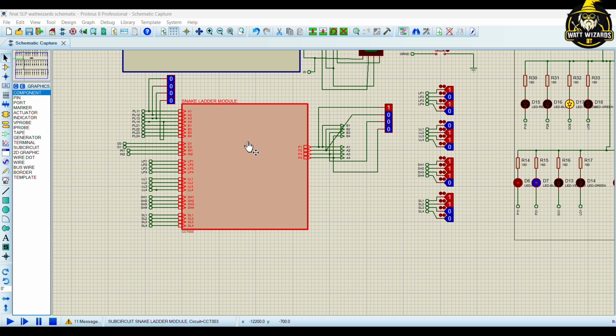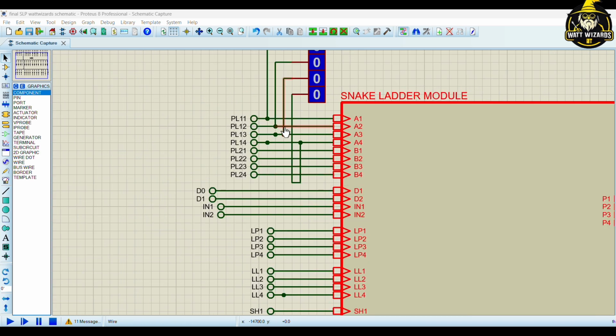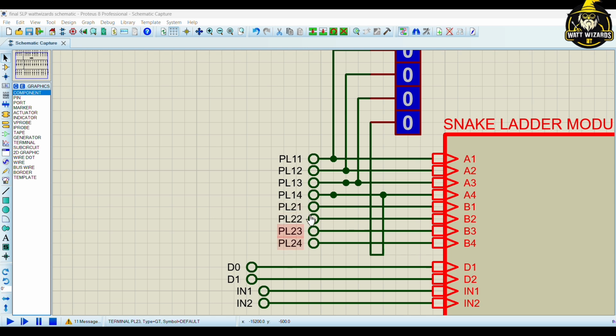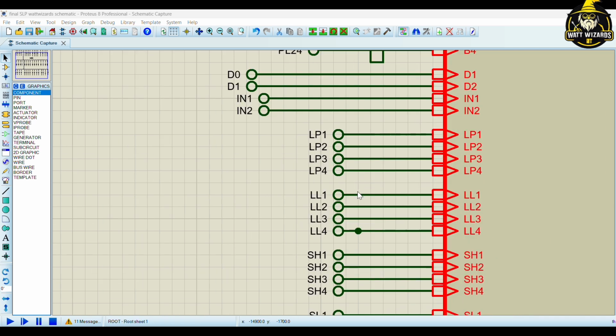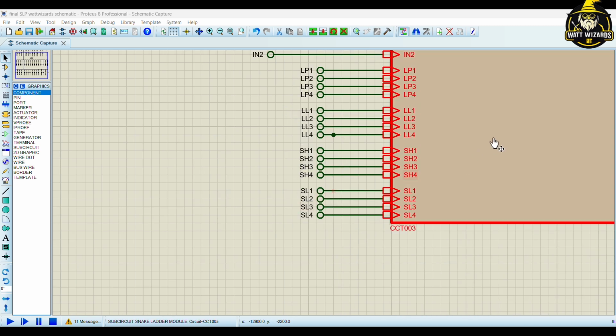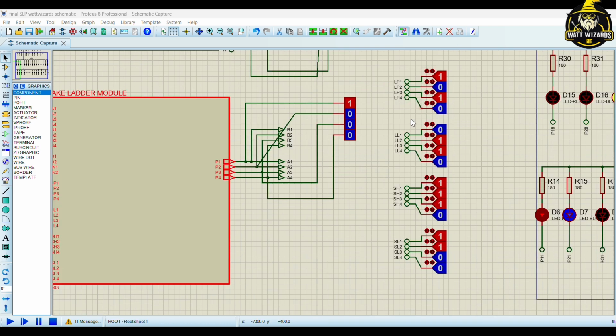The parent sheet of our snake ladder module takes the inputs of 2 players. Here, 4 inputs for player 1 and 4 for player 2. Then we have dice input here and player selector input from memory, in 1 for player 1 and in 2 for player 2. We also have inputs of ladder starting position, ladder ending, ladder length, and snake head position, snake length position. These are the inputs we're getting from these logic states over here.